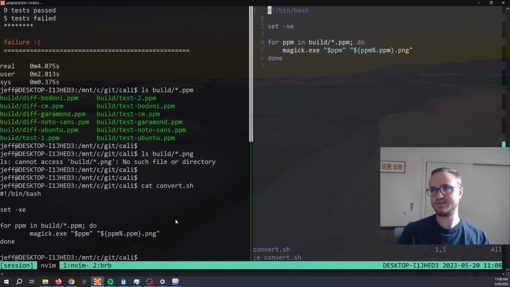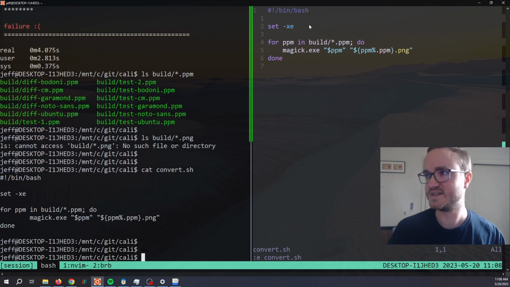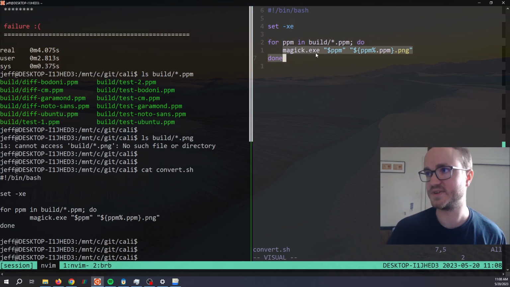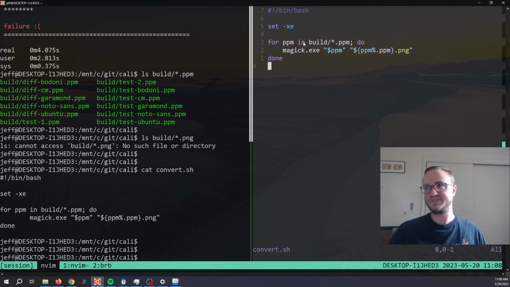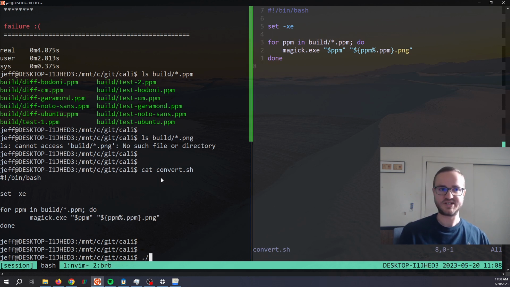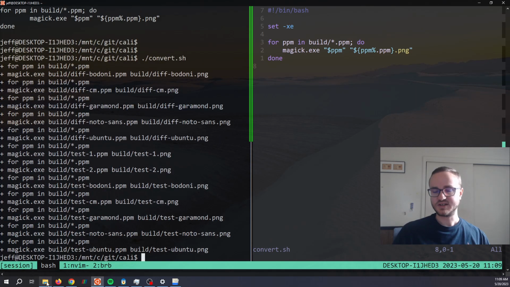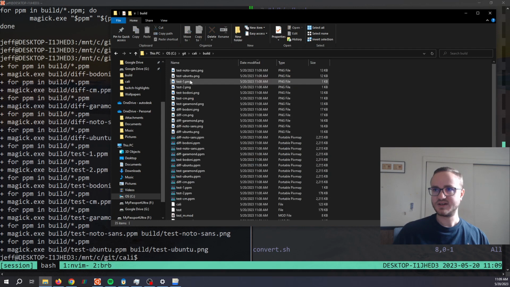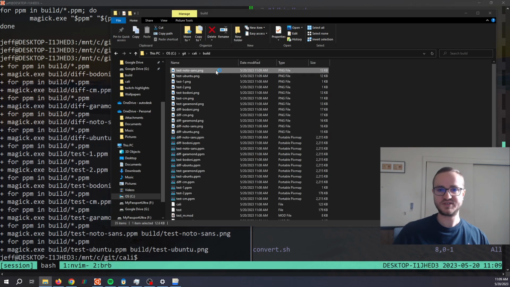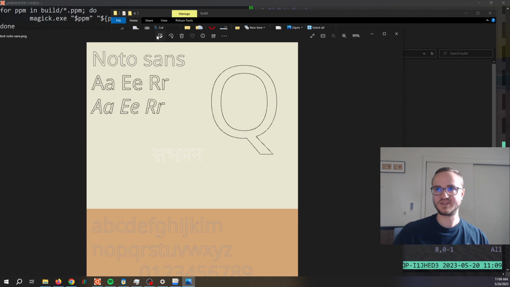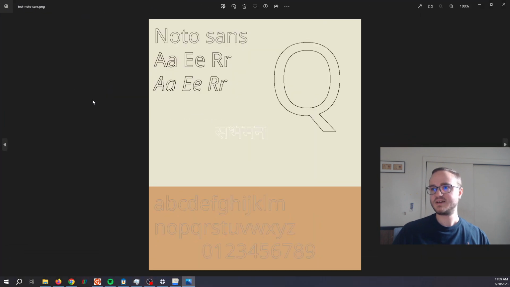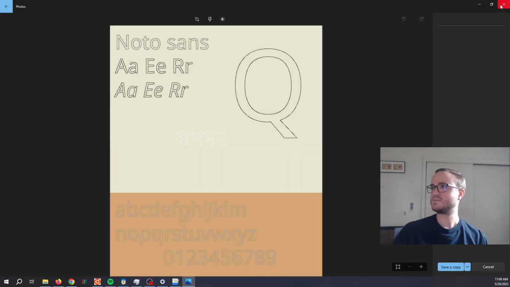I can do the fancy syntax highlighting here. So it just runs magick to convert PPM files to PNG files, and it does that for everything in the build directory. So I wanted to clean because I had like 500 files in there, and I didn't want to convert all of those. I just want to convert the diffs from the unit tests. So that's pretty fast. And now I can just look at these in the Windows Photos app, whatever the hell this app is called these days. What the hell?